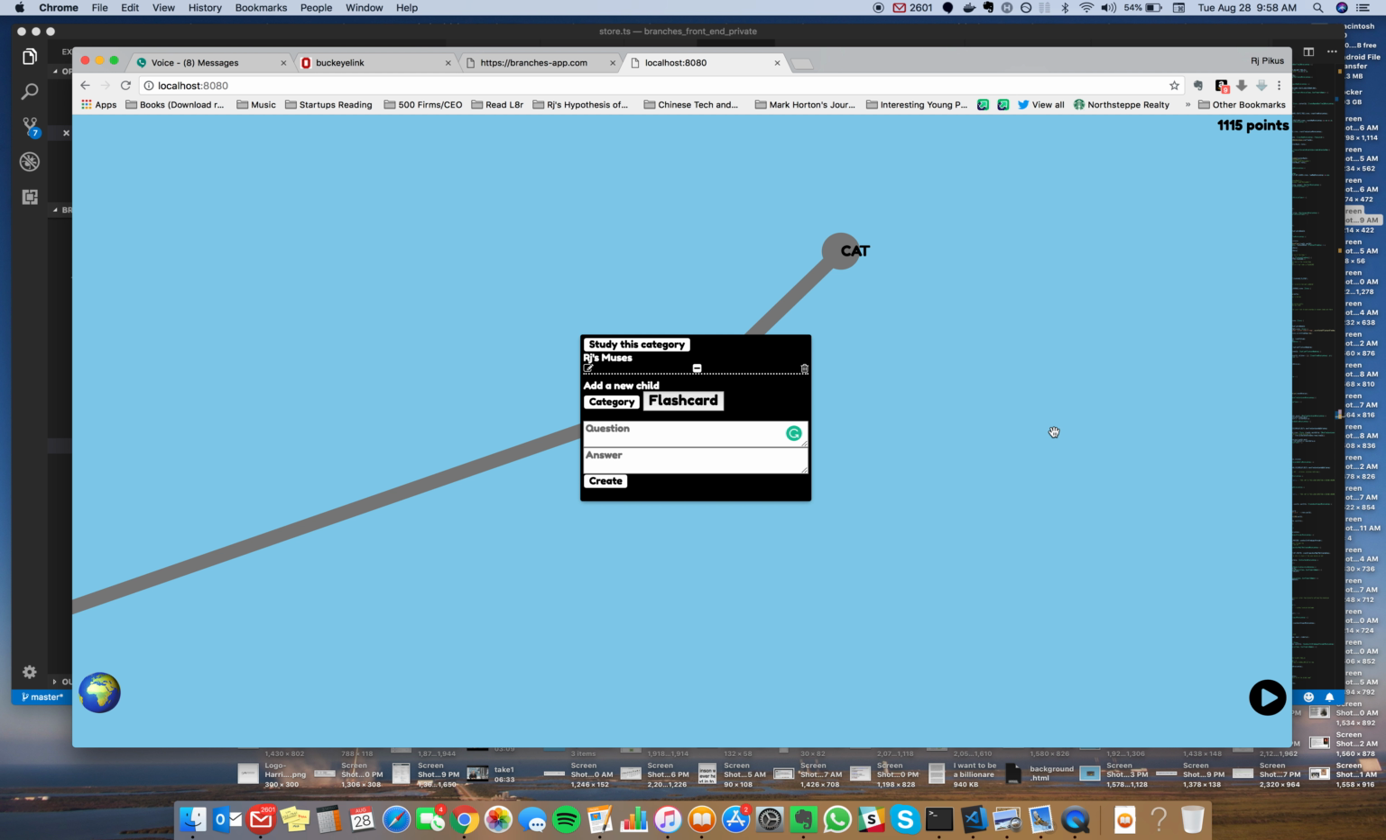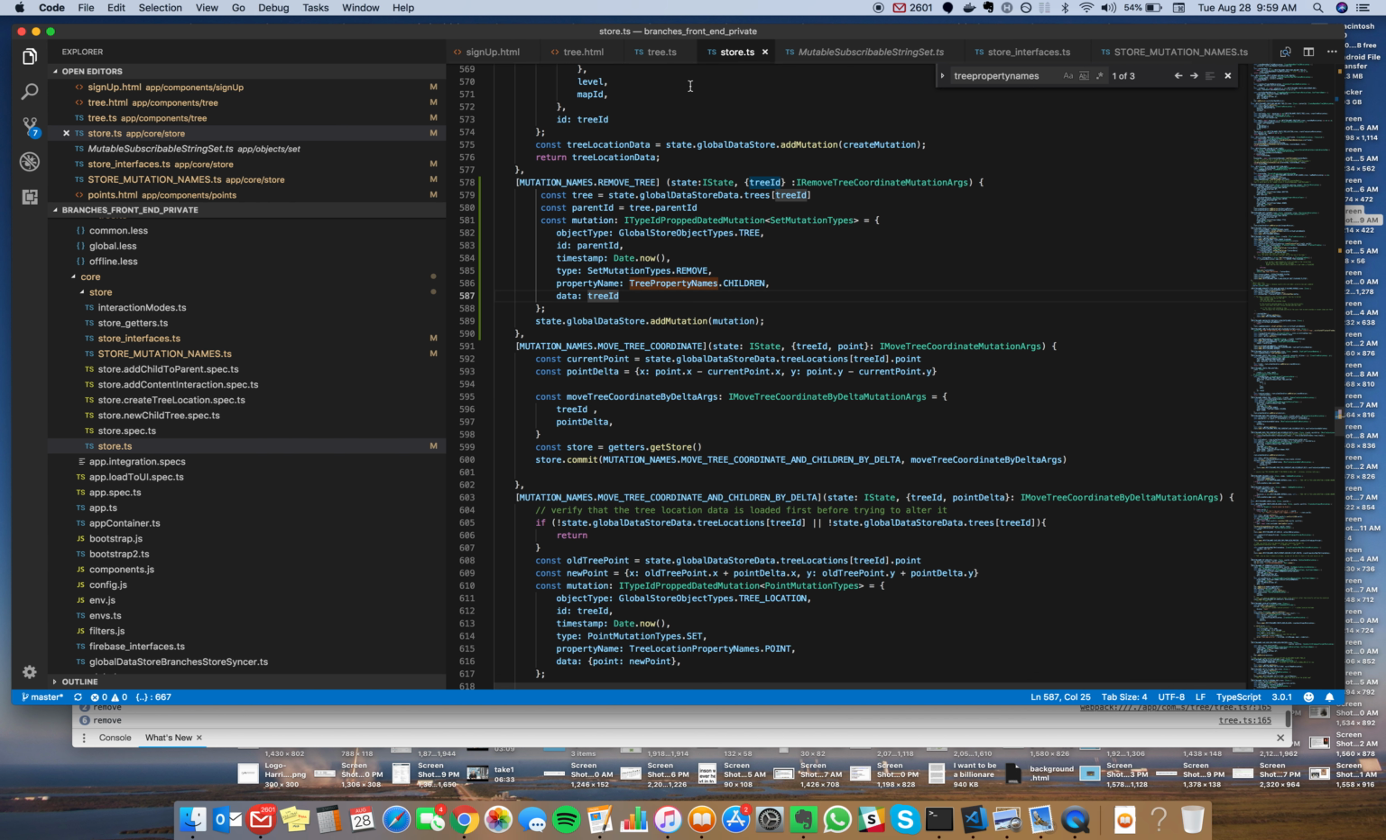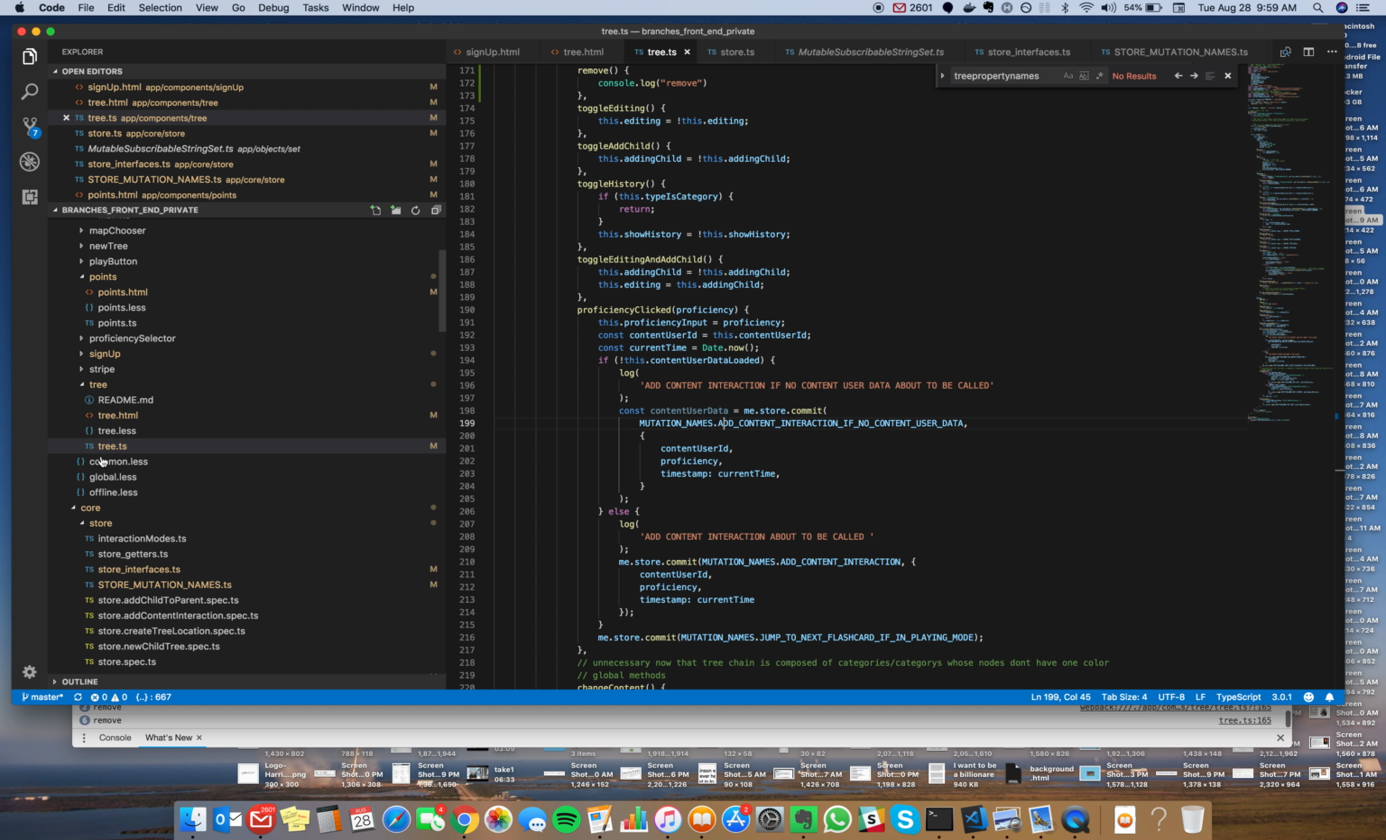All right. Okay, so command option J. What does this do? It opens up the developer console. All right, so remove. It keeps printing out remove. That might be because our method actually never calls the mutation. You just have to print out remove. So go to tree.ts under the components folder. Yeah, this is it.